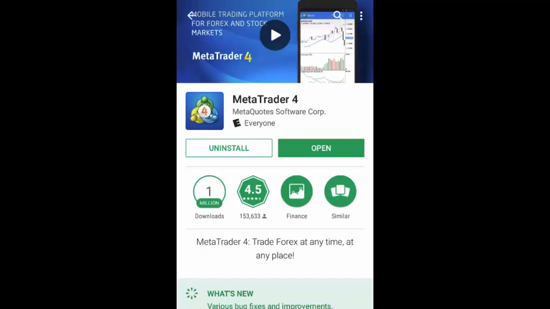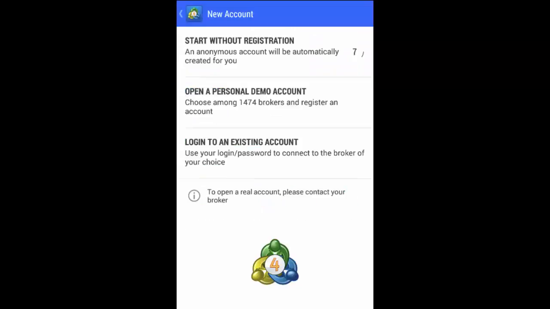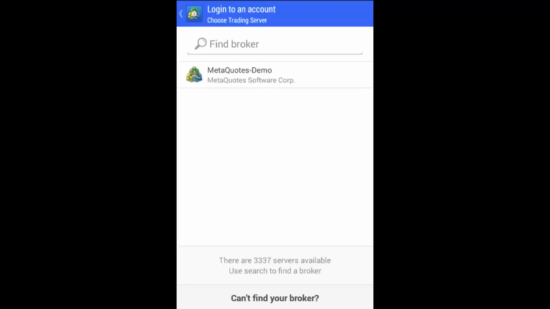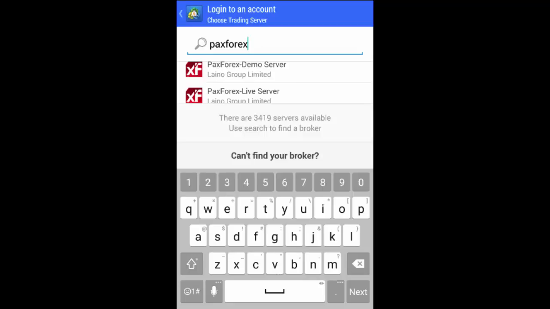Once it's installed, open up the app and you'll see three options. We're going to go with the option that says log into an existing account because you would have an existing account. So proceed with that. It's going to ask you for the name of the broker. The name of the broker we're utilizing is called Pax Forex. When you type in Pax Forex, you're going to see two options, a demo server and a live server. And of course, you're going to have a live server, so you would proceed with that.